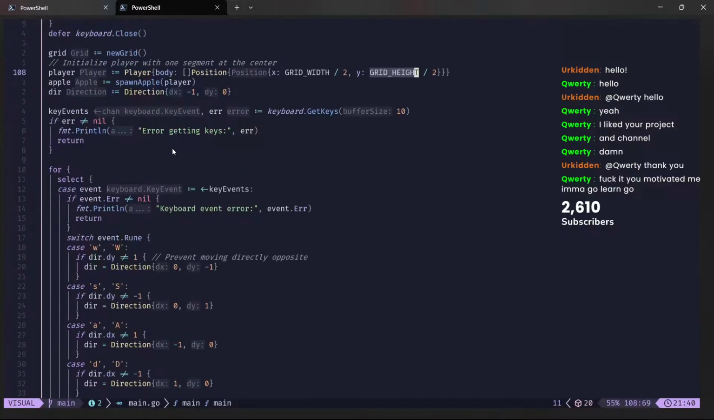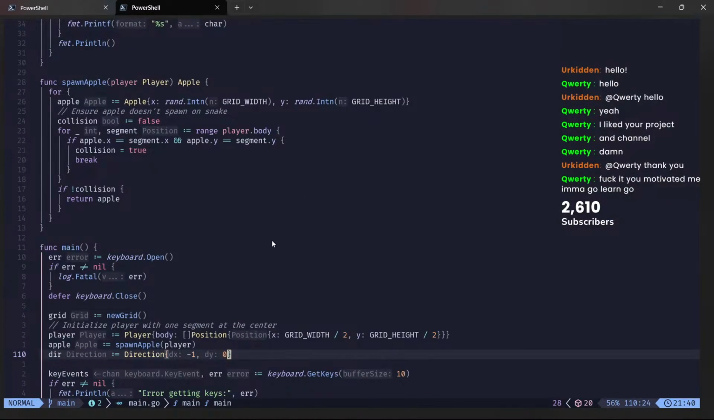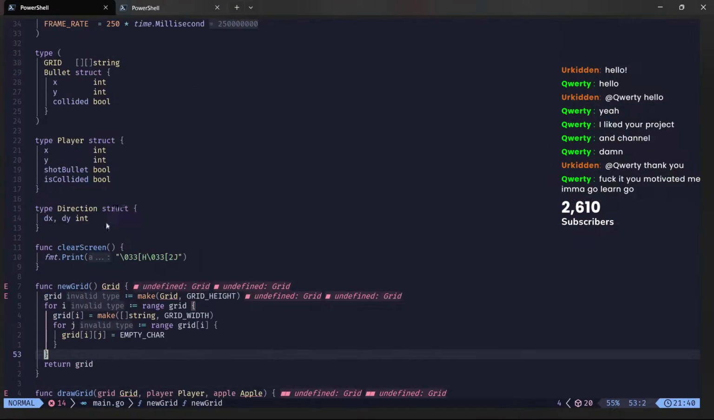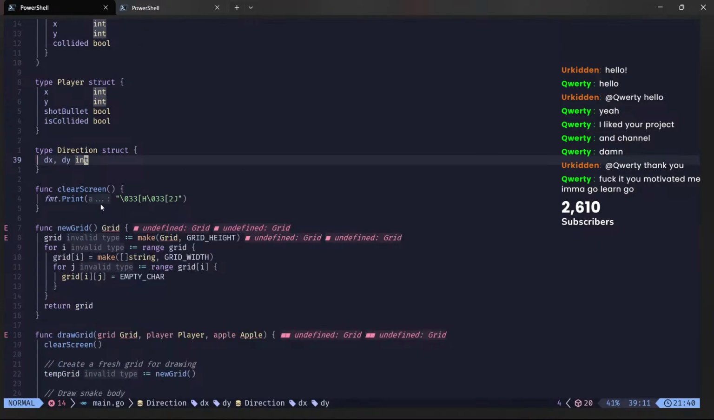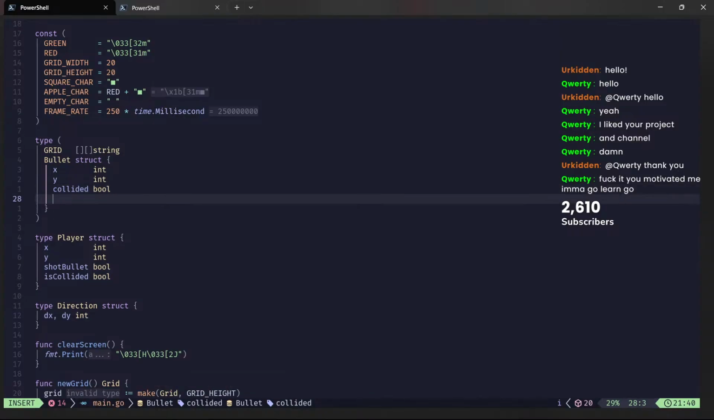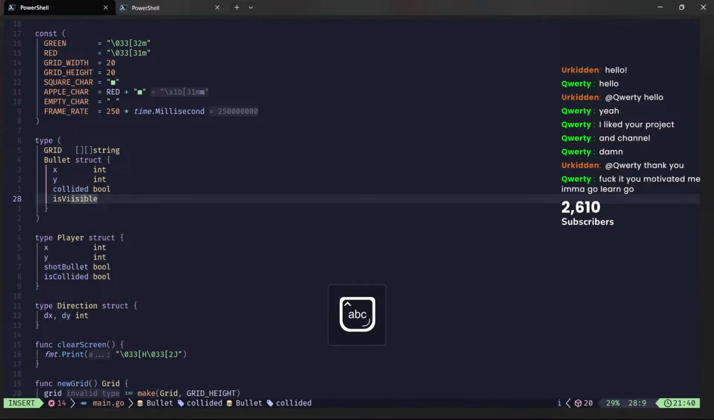Now since we have that, we also need to declare the bullet. So the bullet first is gonna be not visible. So we need to add something on the bullet. Where's the bullet? So something, the bullet name visible, is visible. It's gonna be a boolean.